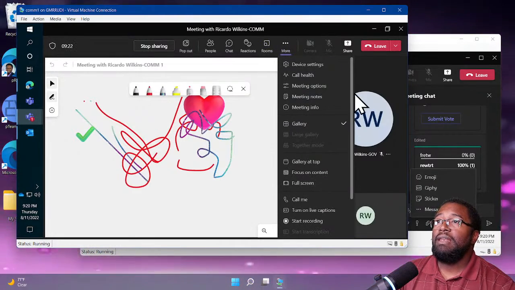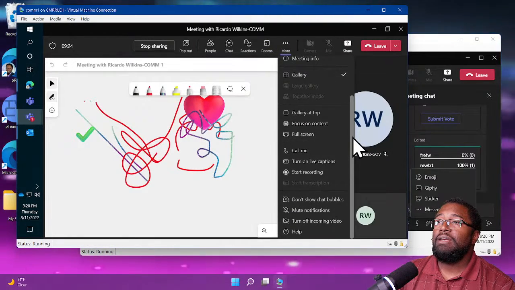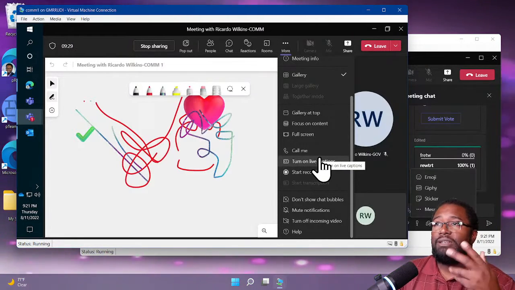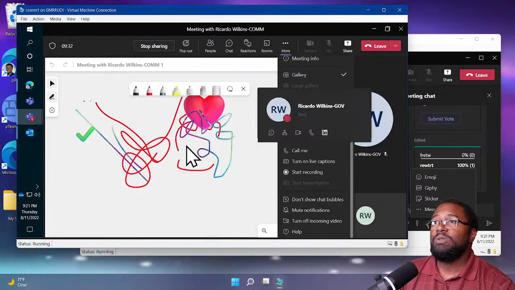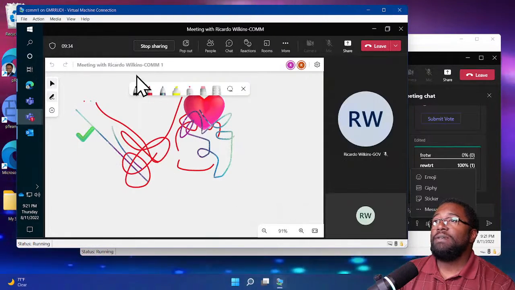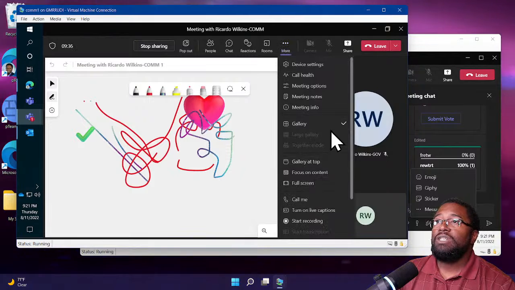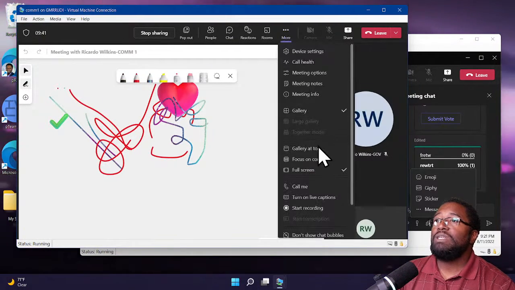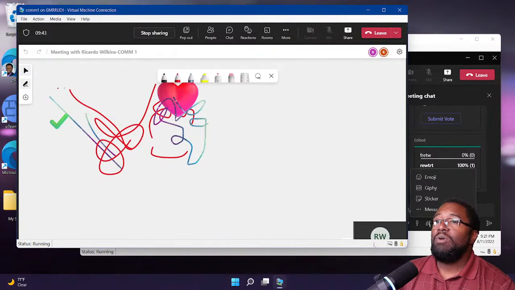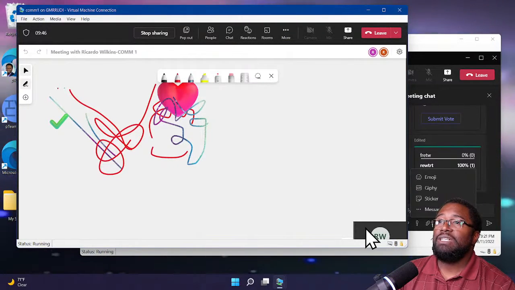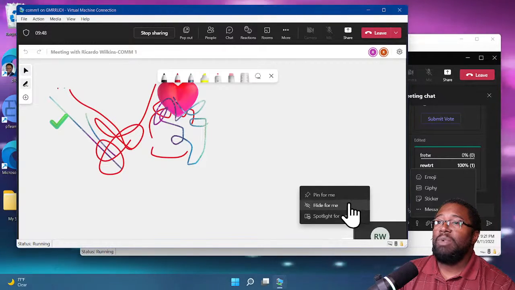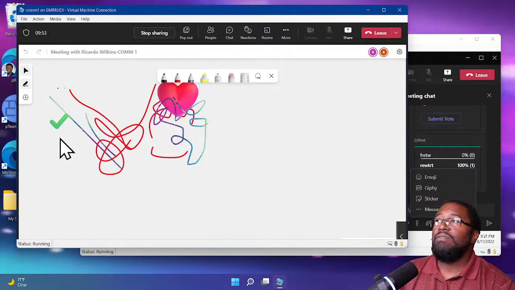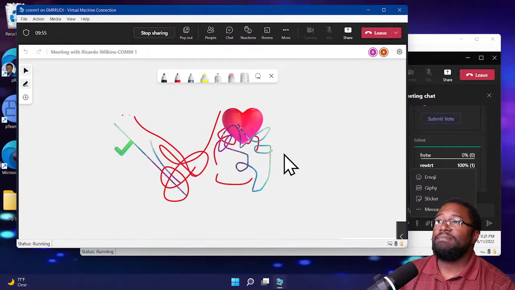And then I'm trying to think. I suspect live captions, well, I'm not going to be able to test this here. These don't have microphones, but I suspect live captions would work while we're doing this as well. And then if I wanted to go full screen plus focus on content, that's going to be the widest version of this, and I'll hide my own window. It'd be the widest version of the whiteboard that I could give myself.